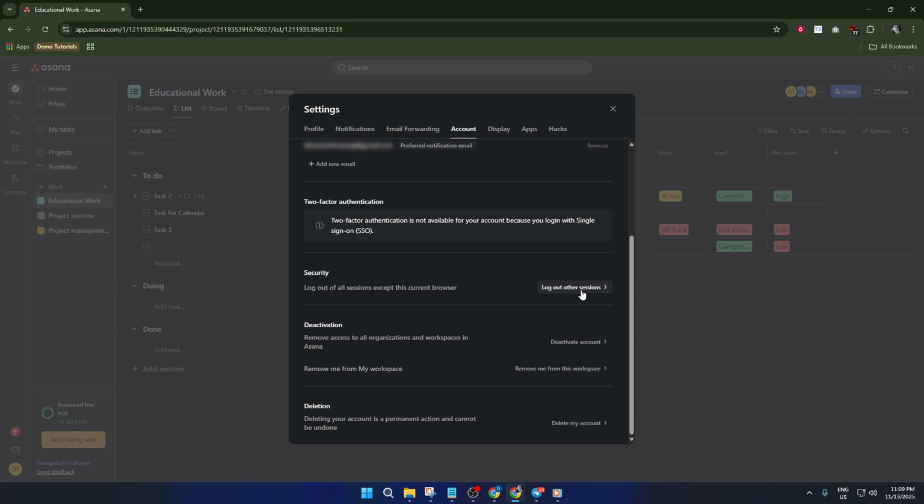Inside Security, you'll find an option called Log Out of Other Sessions. This is the big one. When you click it, Asana will log you out from every device except the one you're currently using. It's sort of like resetting the locks on every door except the one you're standing in front of. Go ahead and click it. Don't worry if you get a notification or a quick confirmation pop-up. That's just Asana letting you know it's doing its job.